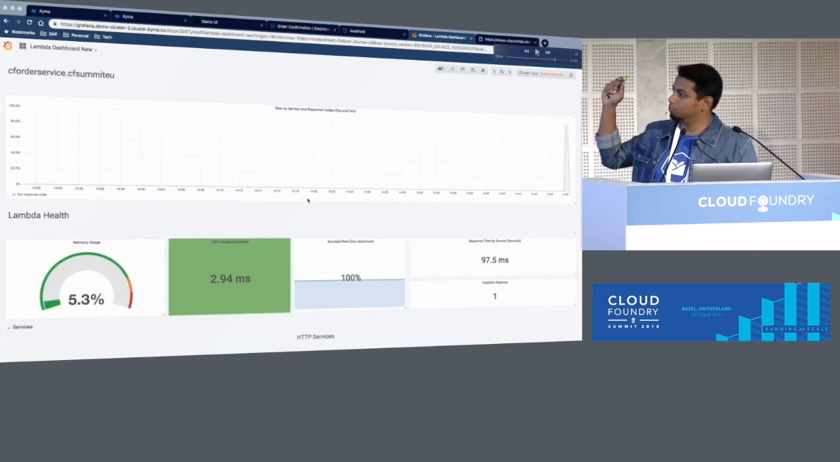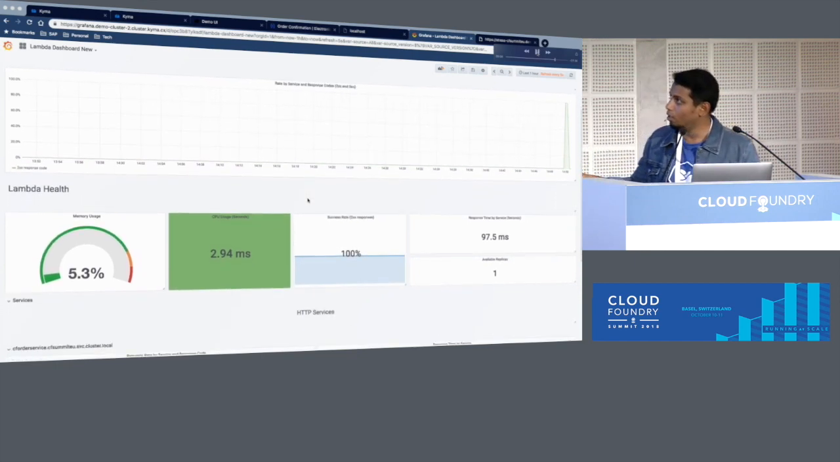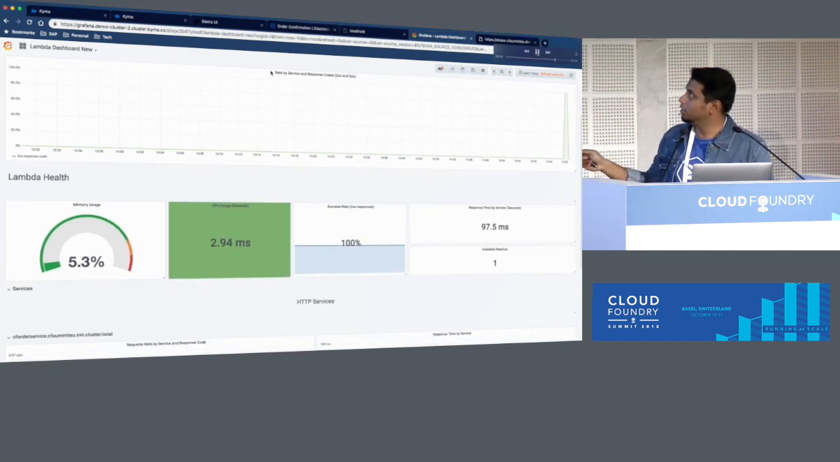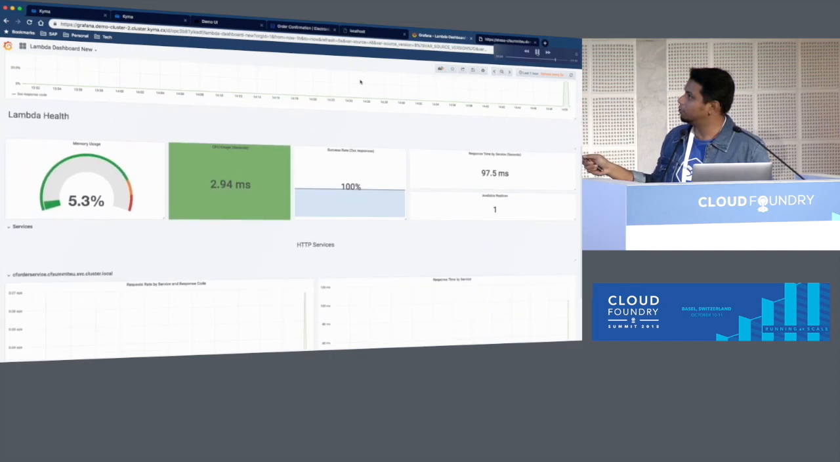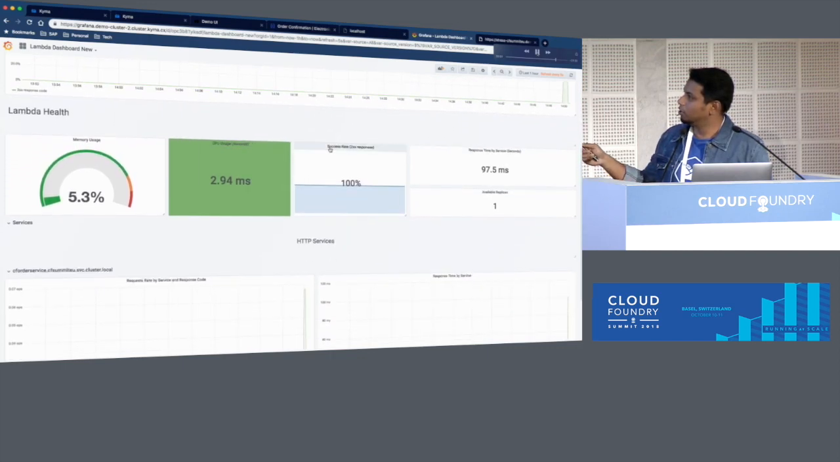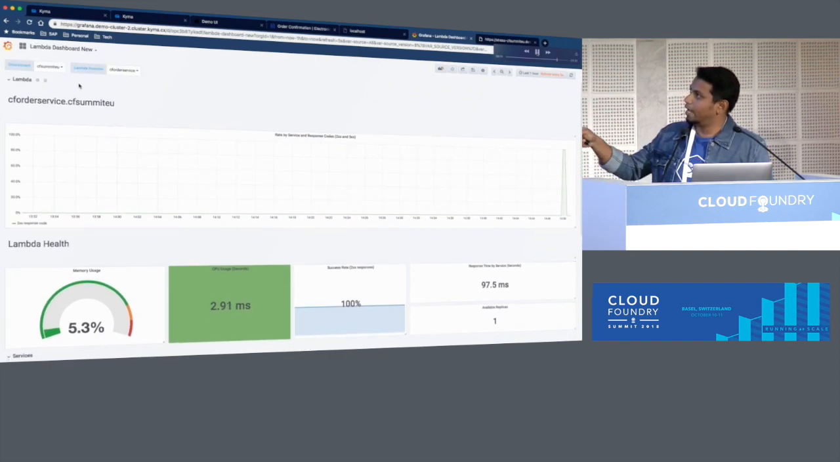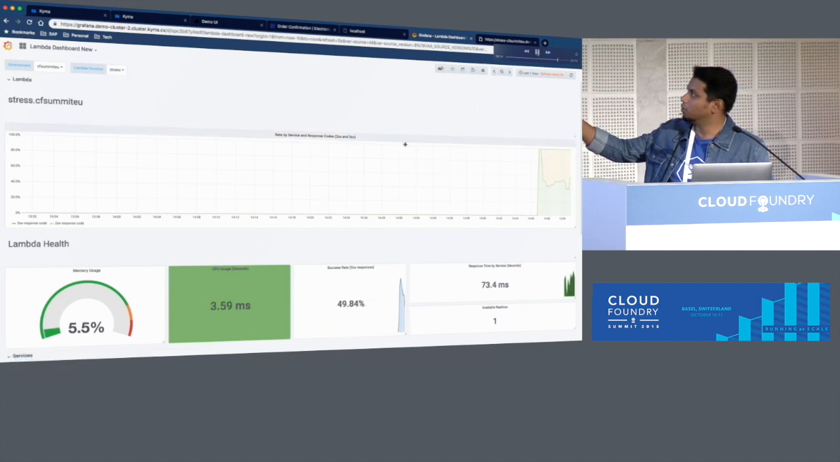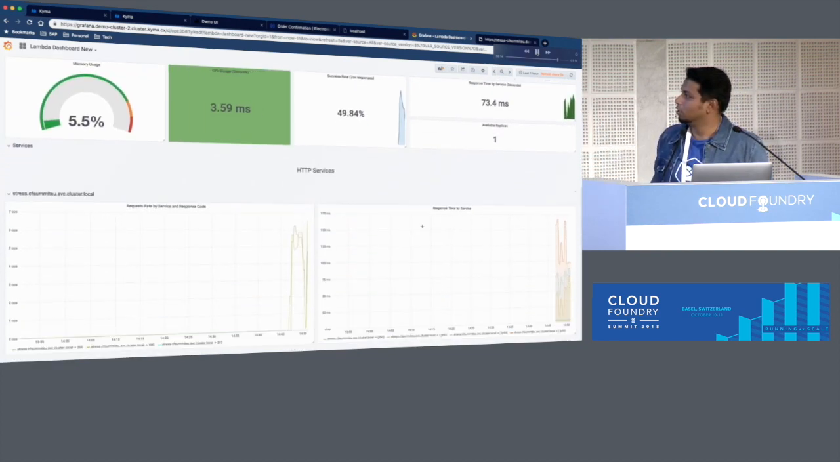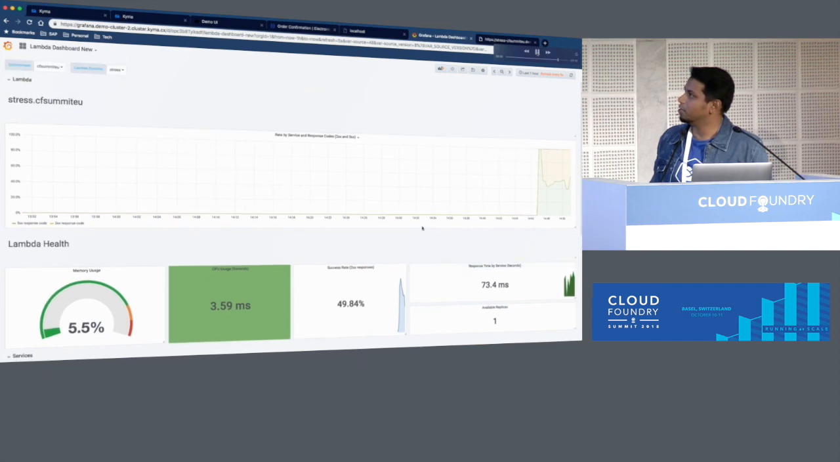Now, this is the Grafana dashboard, which is already packaged with Kyma. This is a Lambda dashboard. We see just one data point, which was successful. It has response success rate, response time, and request rate, and other stuff. But I have another function, which is stress, which has a lot more data points, and hence we can see some data coming in here.